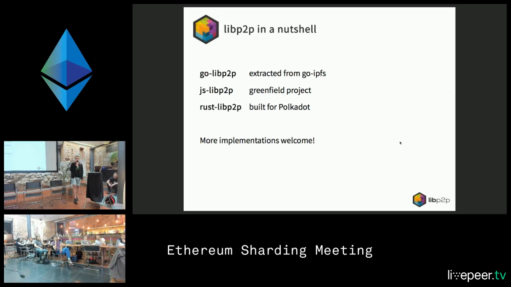There are currently 3 usable implementations. The Go implementation, which was extracted from Go IPFS, the JavaScript implementation, which was largely a greenfield project and runs both on servers and in the browser. And the youngest one is the Rust libp2p implementation built for Polkadot by the fine Parity people. And more implementations are welcome, of course.